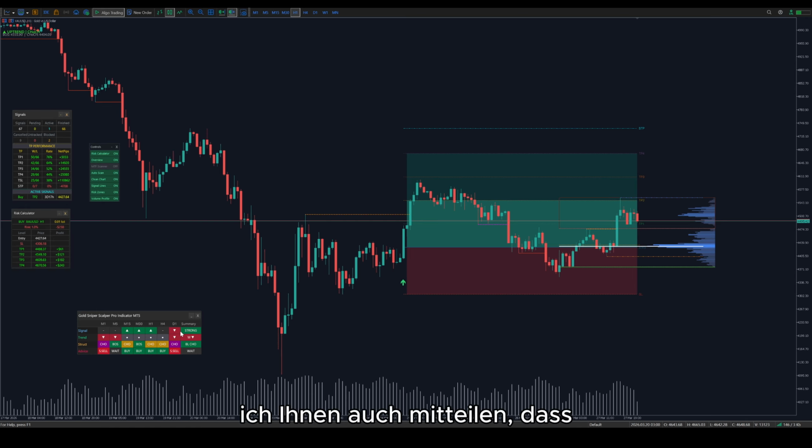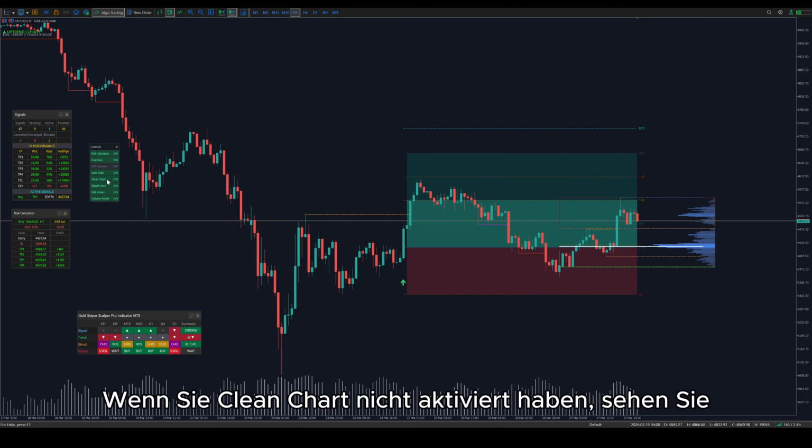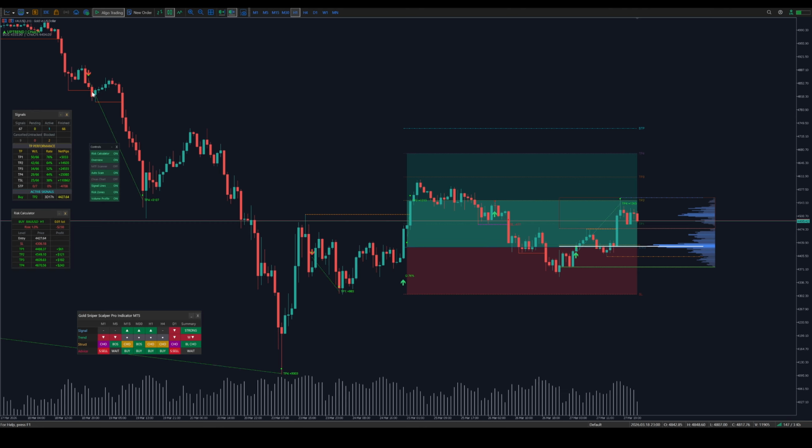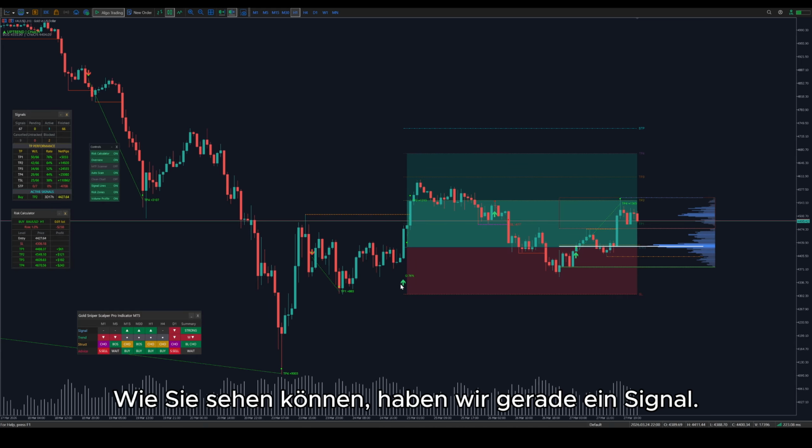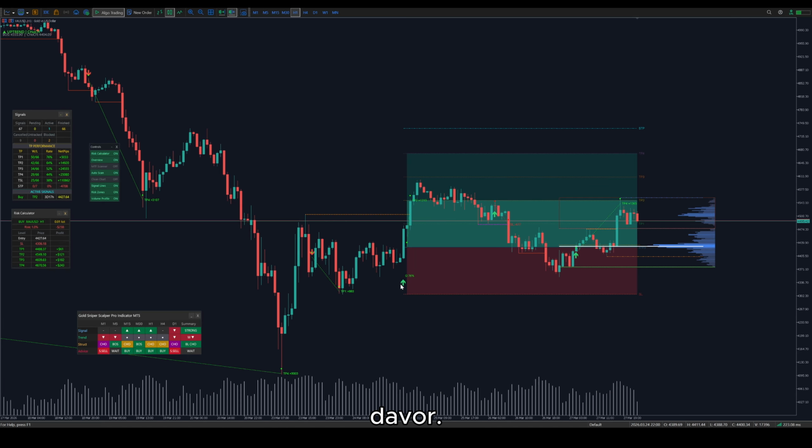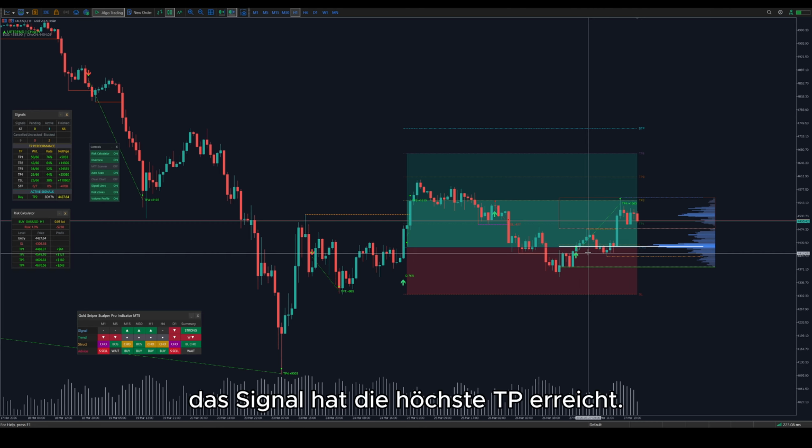Here, I would also like to add that I'm currently on clean chart. If you have not enabled clean chart, you will see signals in the past. It's displayed so you know what signals there have been in the past. As you can see, we've got a signal right now. Before that, it was at TP2 at the moment. The signal has reached the highest TP.